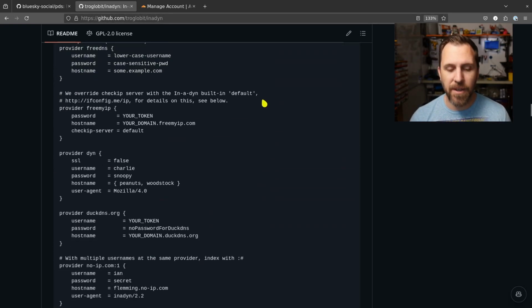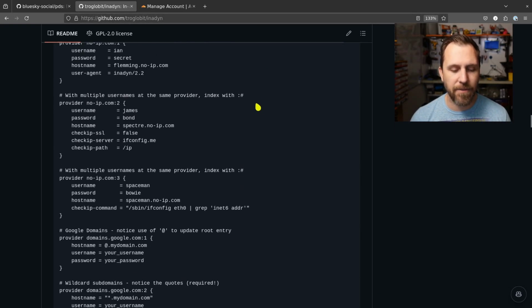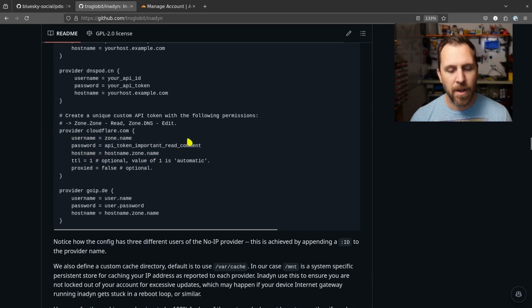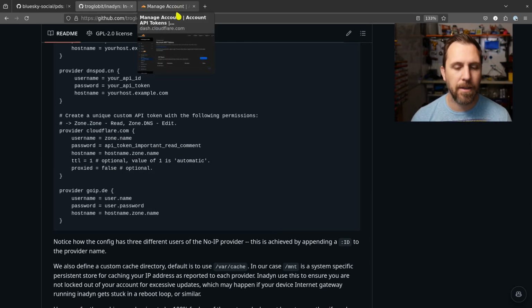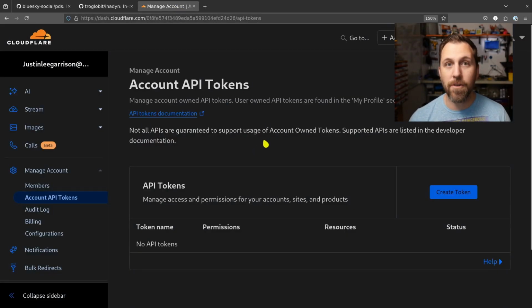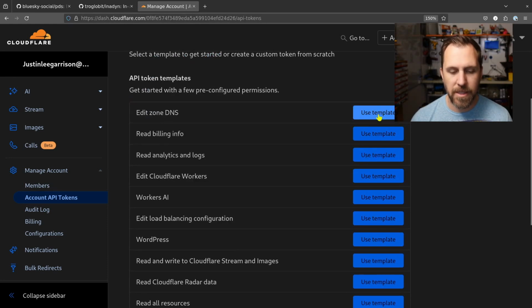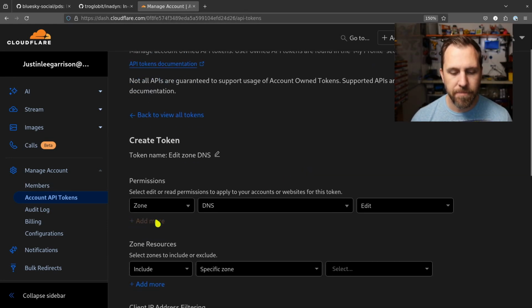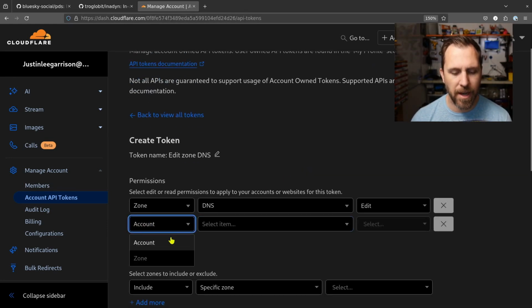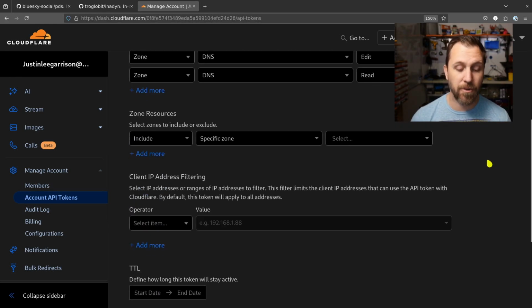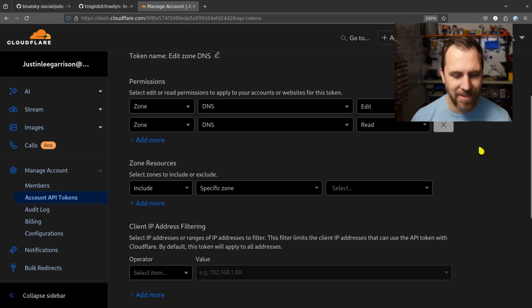They have an example config here, and the main thing I need for Cloudflare is going to be somewhere down here. Here we go. I need this config, which I'm just going to put in place. First, I'm going to make an API key. So go over to Cloudflare, go under Manage Account, API Tokens, create a token. And we're going to say we want to edit a DNS zone. Inadyn recommends also having a read on it. I don't know if it's required, but that's what they recommend, so I'm doing it.